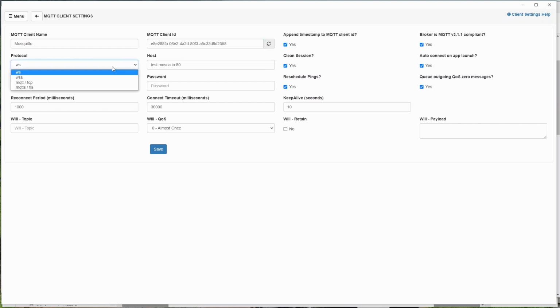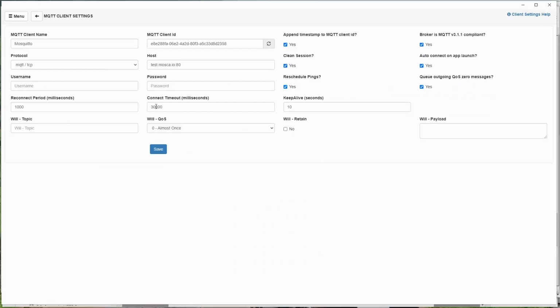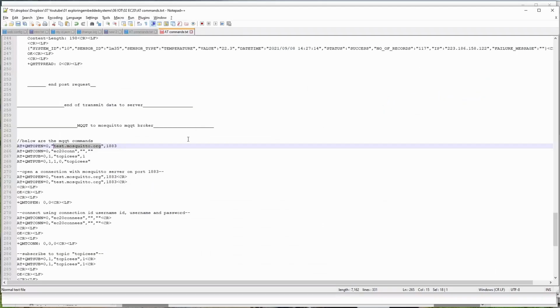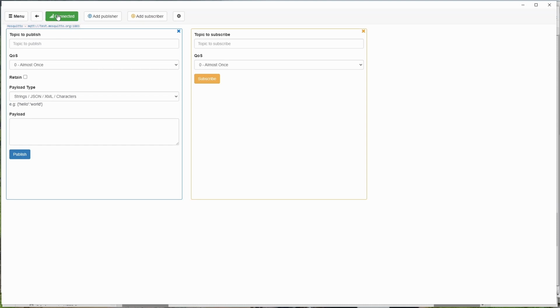Protocol is MQTT TCP. It does not have a username and password. The Mosquitto server is this, this is the host, colon, and you have to give the port number, 1883. Username and password are null, you save. So connected should come. Basically now the service is connected to the MQTT broker, that is on Mosquitto.